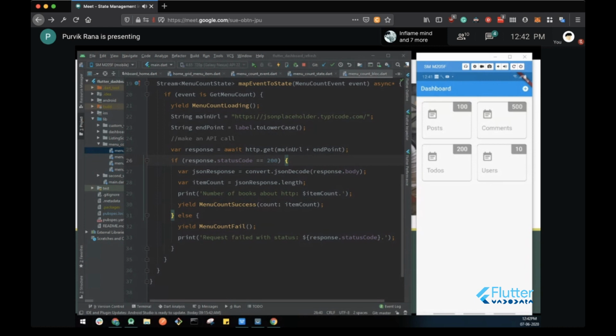So this is the whole bloc structure, which has the implementation for the different events that we are firing or giving to this bloc, and it does the business processing and gives the different state based on the processing that it has done. So based on the new state, we will change the UI. Till now, have you understood these things, the menu count bloc, events and states? Is there any question about that?